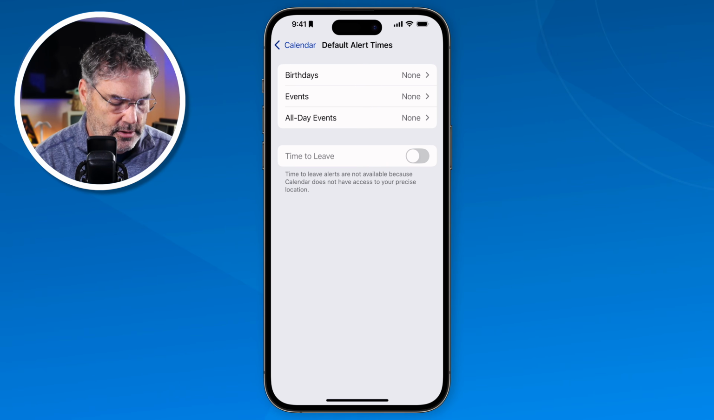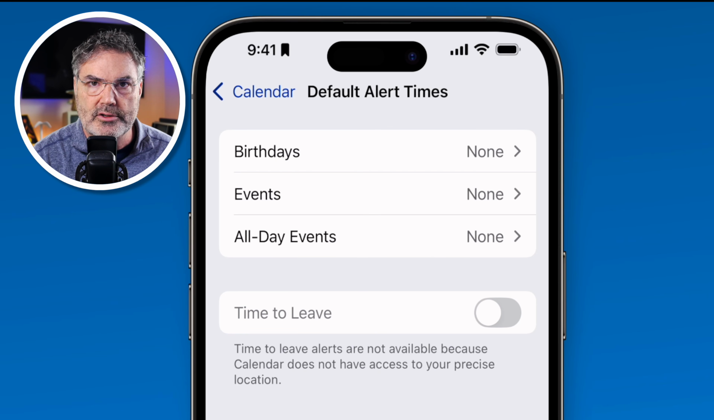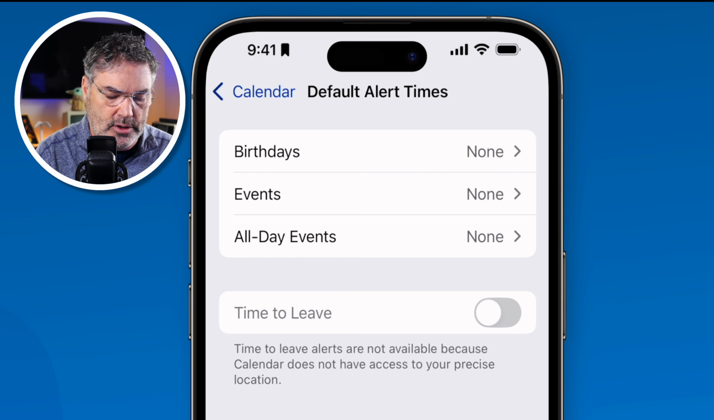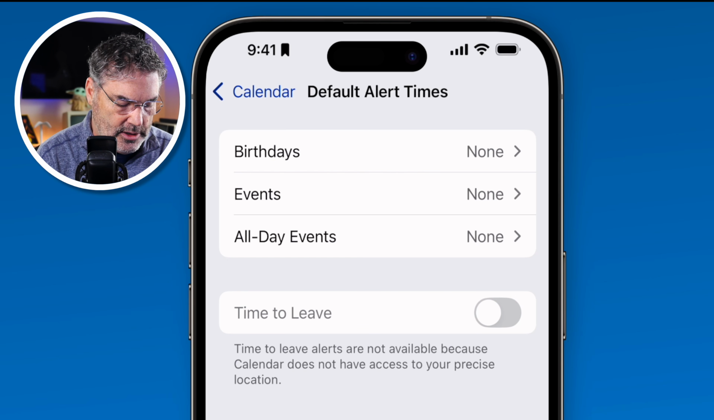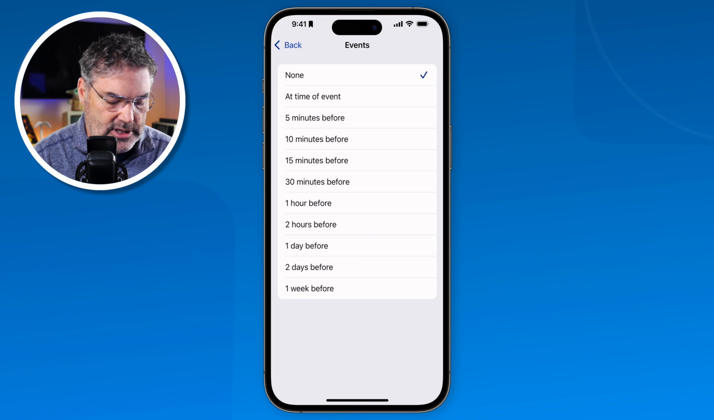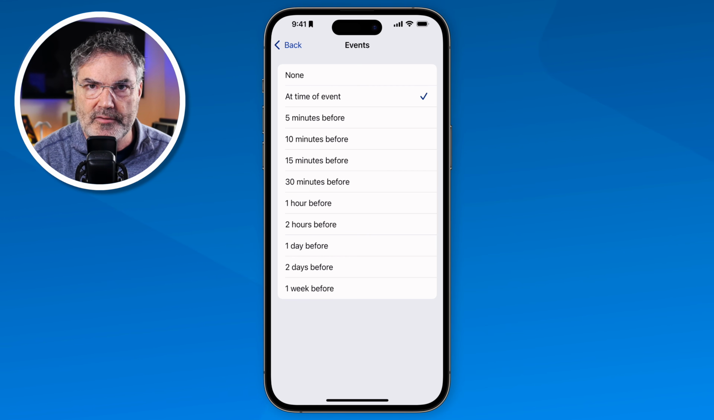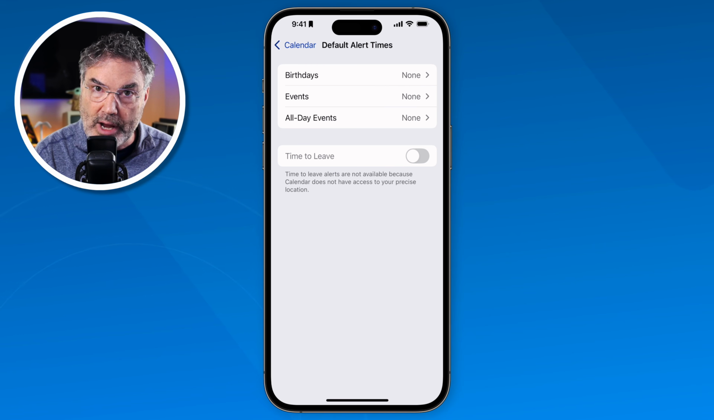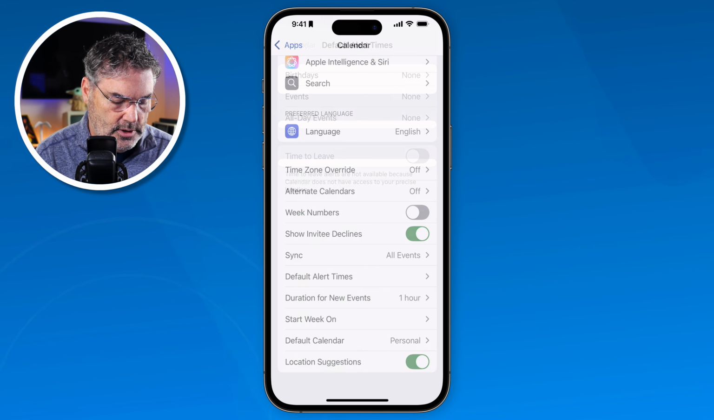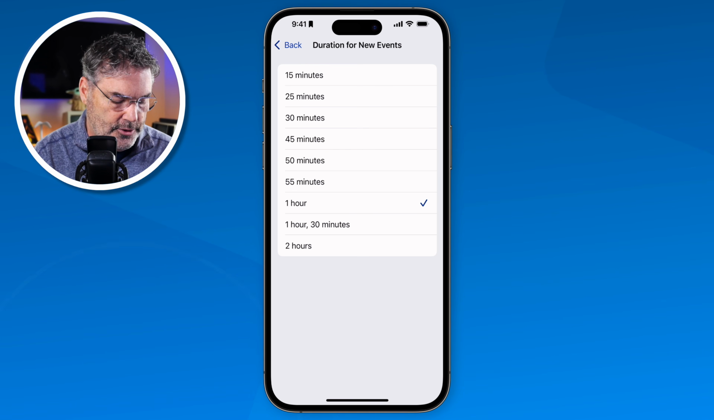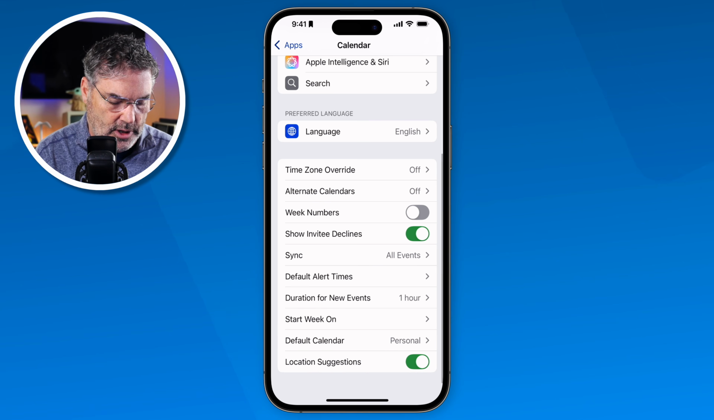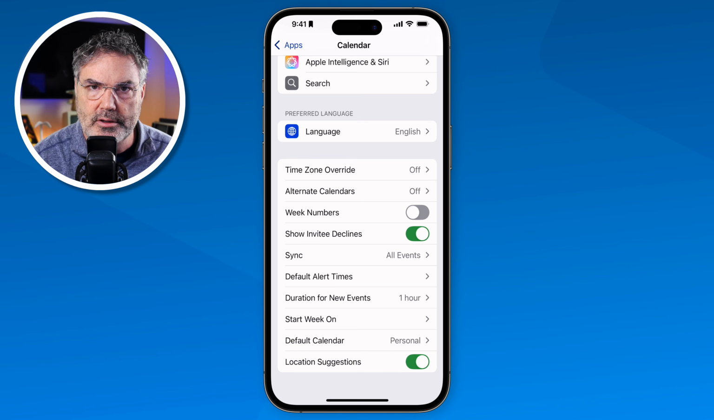So when I tap on default alert times, when do I want it to alert me by default? Right now, it is not going to alert me by default because I have that turned off. I have to turn alerts on for each event that I add. But if I tap on any one of these, so let's go with the events, I can say, remind me at the time of the event. By default. Of course, you can always override that when you're creating your event. And then we also have duration. So I tap on duration and I can set the default duration for events. We also have our default calendar and location suggestions. So those are a few settings that we have for the Calendar app.